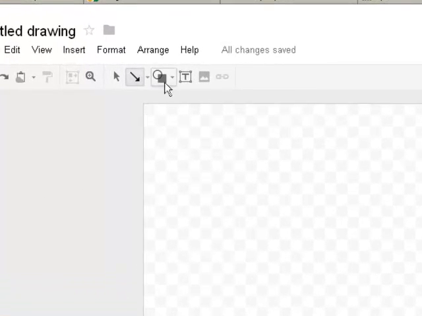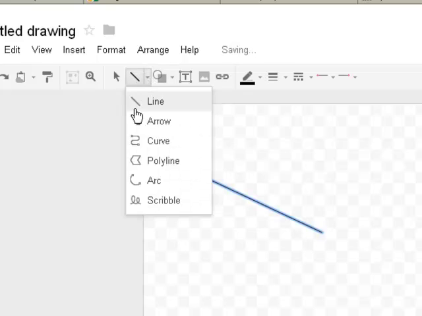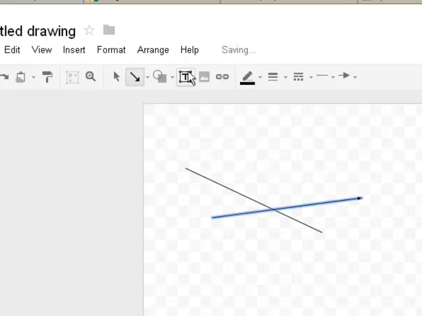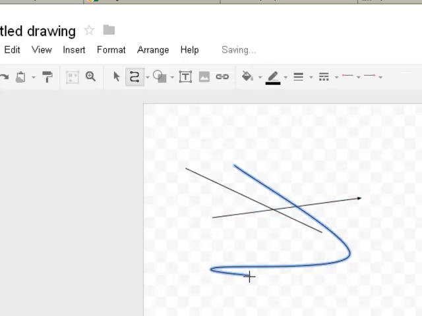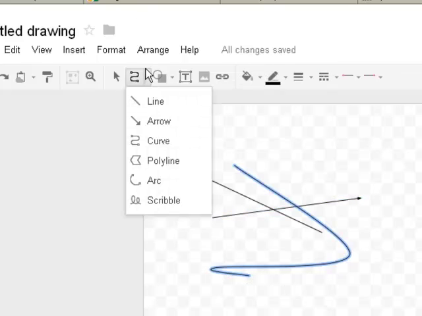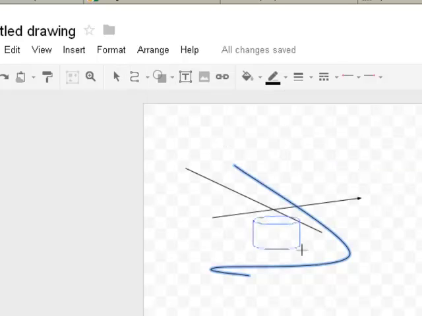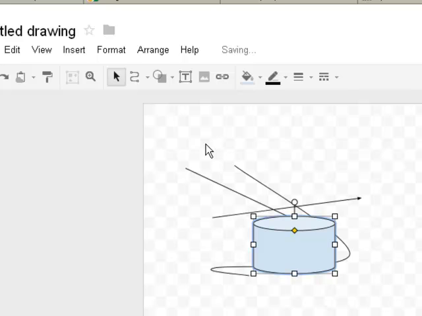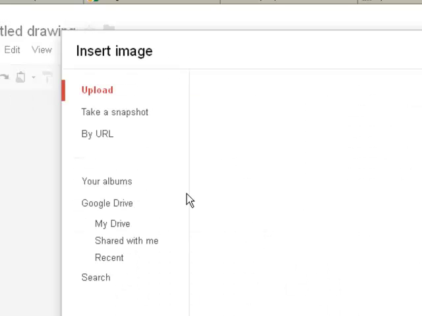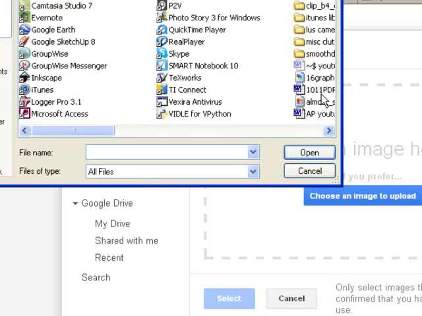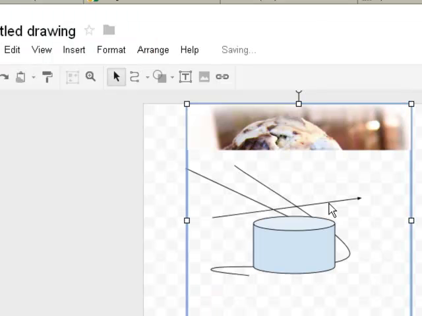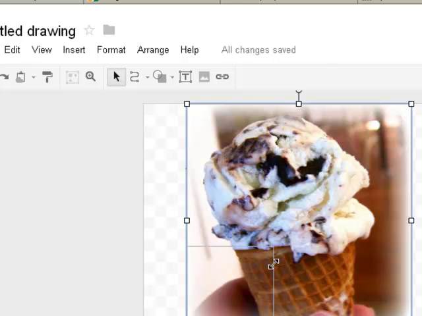It's very simple to use. I have a number of different line types that I can choose. I can put arrows into my drawing. I can make curves and so forth. I have shapes like squares and circles and rectangles and cylinders and those kinds of things that I can insert as well. I can import images from the outside world and make them part of my drawing also.